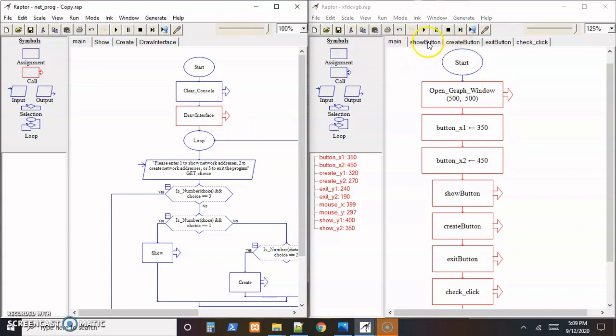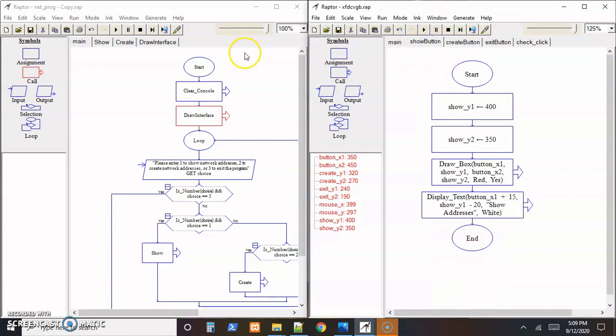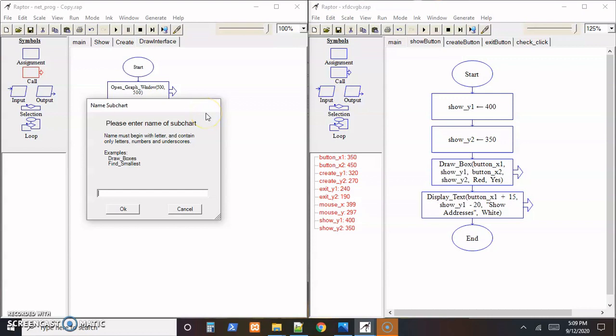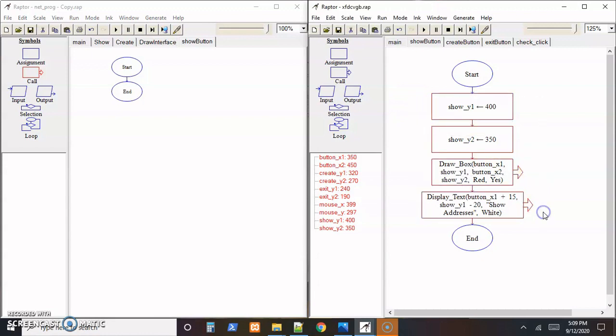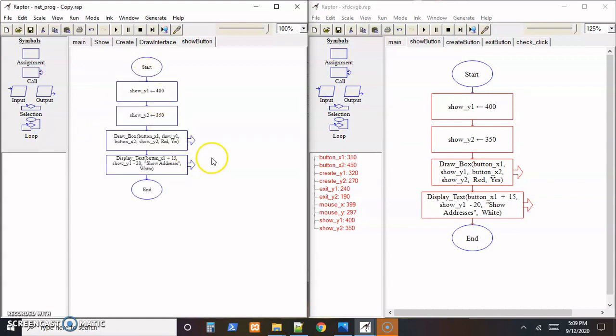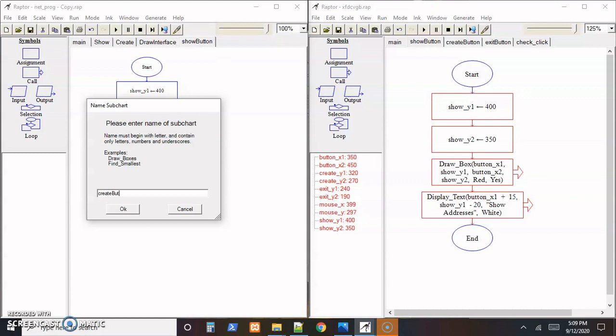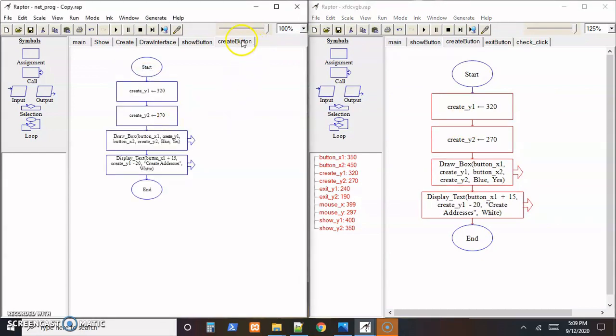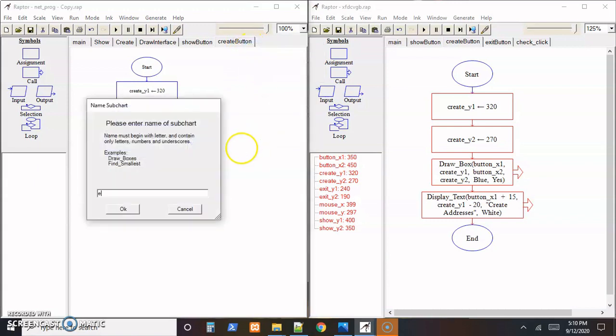And then we need to create our buttons. So I'm going to take the show button one and copy that over. So add a subchart, call it show button, and copy all of these things over there. Control C. Whoops, not that. Right there, Control V to paste that. And then a create button. Add subchart, create button. And we already have all this stuff ready. We're just copying and pasting it. Copy, paste. And one more for the exit button.